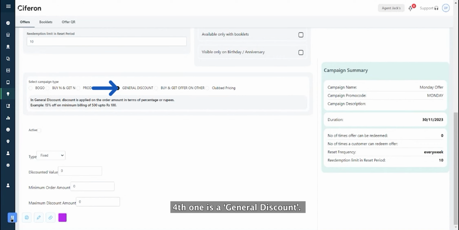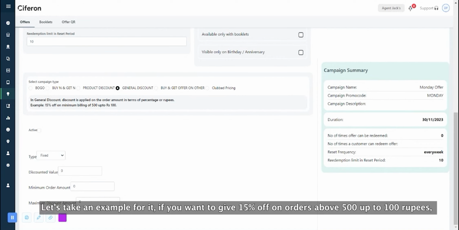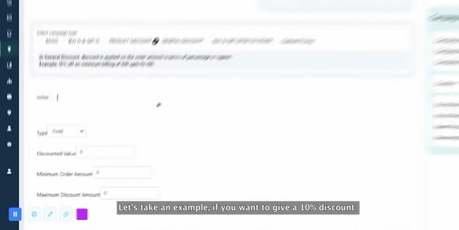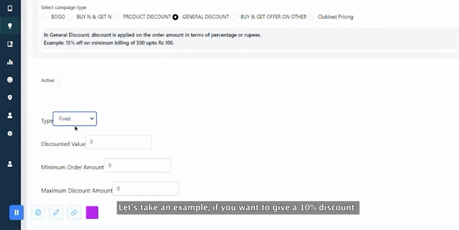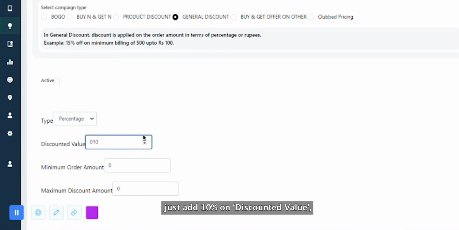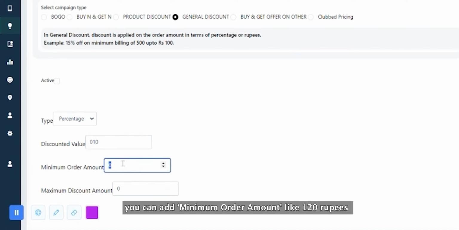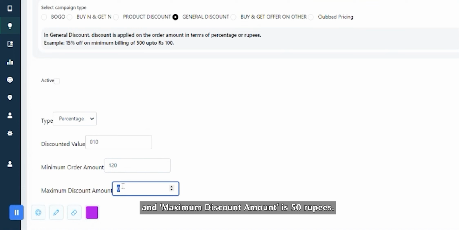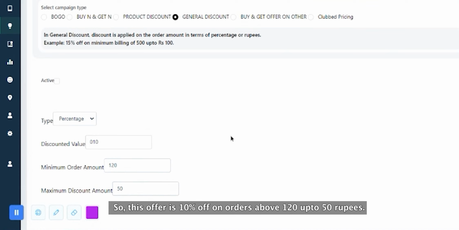Fourth one is general discount. Let's take an example for that. If you want to give 15% off on order above 500, up to 100 rupees, a general discount is for that. Let's take another example. If you want to give 10% discount, just add 10% as the discount value. You can add a minimum order amount like 120 rupees and a maximum discount amount of 50 rupees. So this offer is 10% off on order above 120, up to 50 rupees.